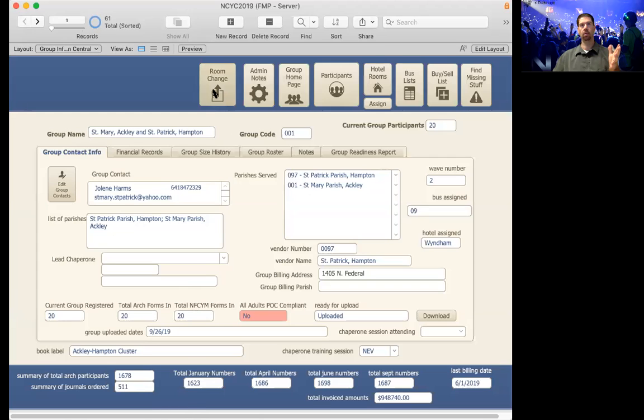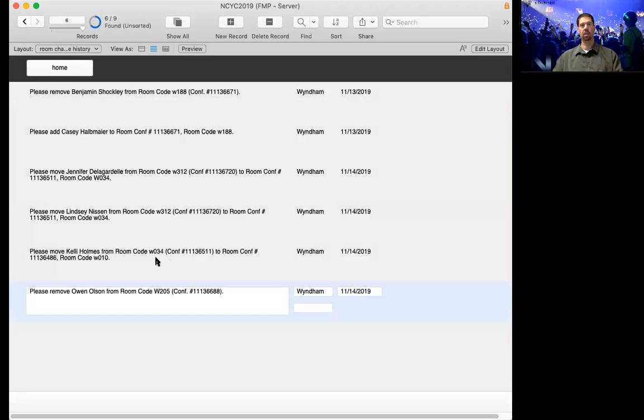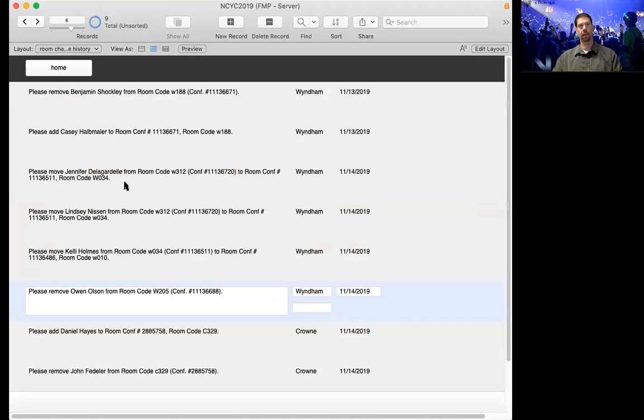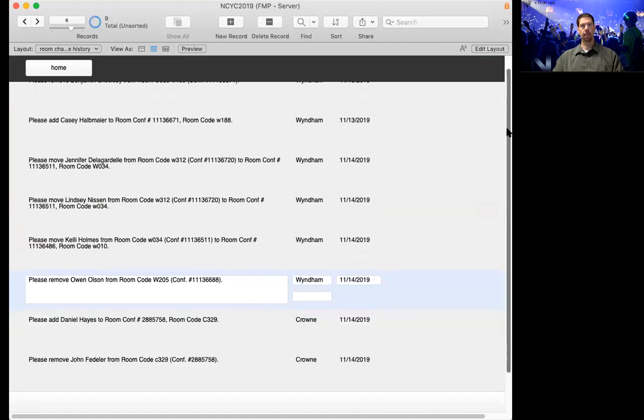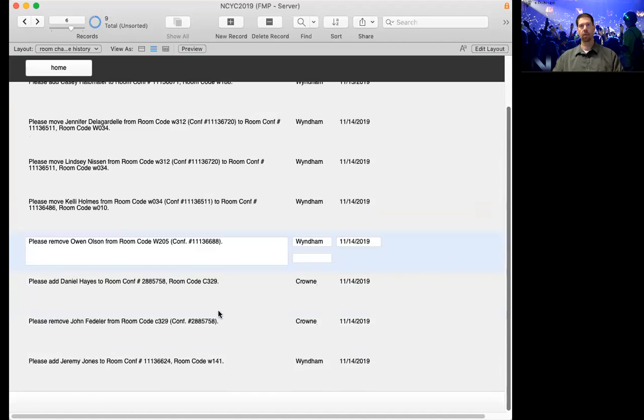That's all I have to do, room change. Now if I look here at the room change history, you'll see, oh, did it not record it? Aha, okay, I'll show everybody. This down here at the bottom just tells you the information: please add Jeremy Jones to room confirmation number, this number, room code W141.